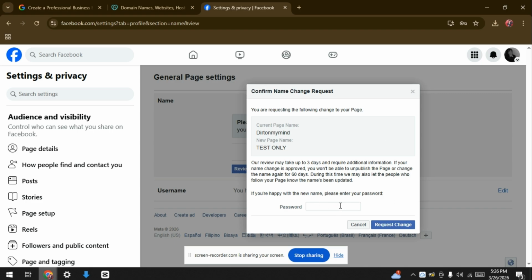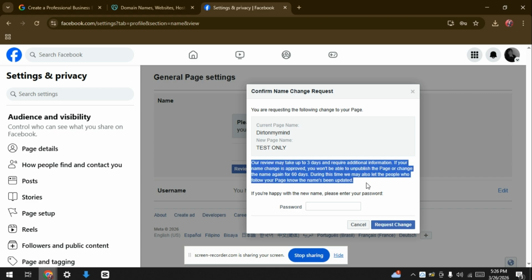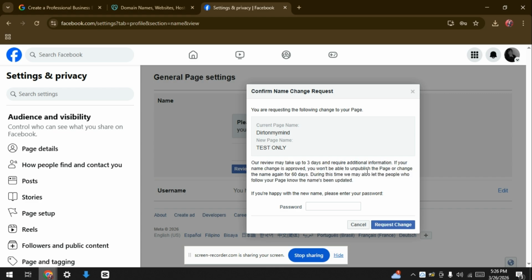Facebook will review your request, and this usually takes a few hours to a few days. While waiting, avoid making additional name changes. Once approved, your new page name will automatically update and become visible to your followers.